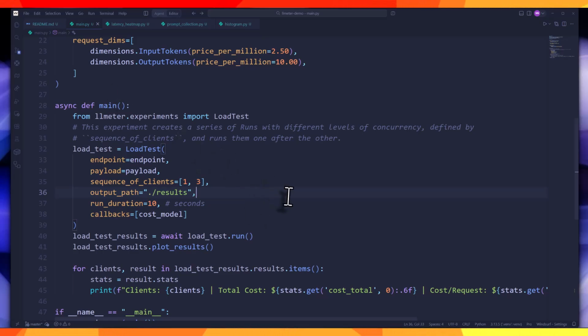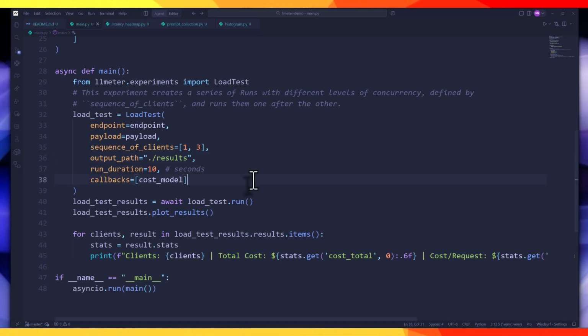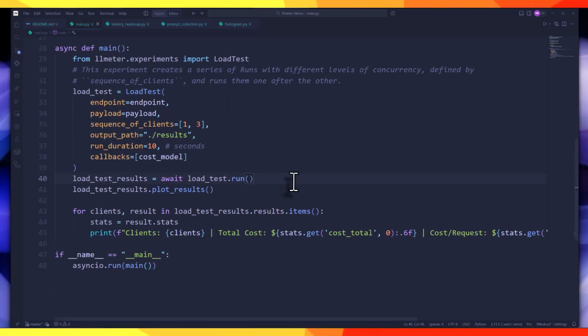So here, as you see, I have this directory. Let me just delete this before we run this, and the callback model for the cost. Then we will execute load test.run async, and then we will plot the results using Plotly. And for each client and result, we are just printing the values in the terminal.